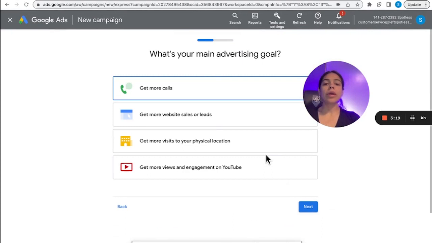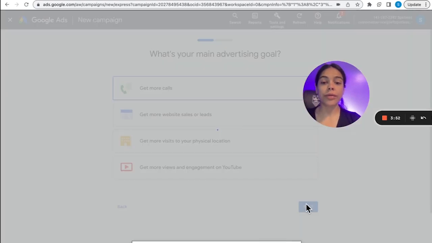Now, here is what your main goal is going to be, right? Do you want to have more phone calls? Do you want to have more website sales or leads? In that case, on the prior screen, you would have picked website. If you want to get more visits to a physical location, you would click this one. Or if you wanted to get more views and engagements on YouTube, you can click that as an option. As I mentioned, I do have someone answering the phones and handling the sales, so I'm going to click get more calls.